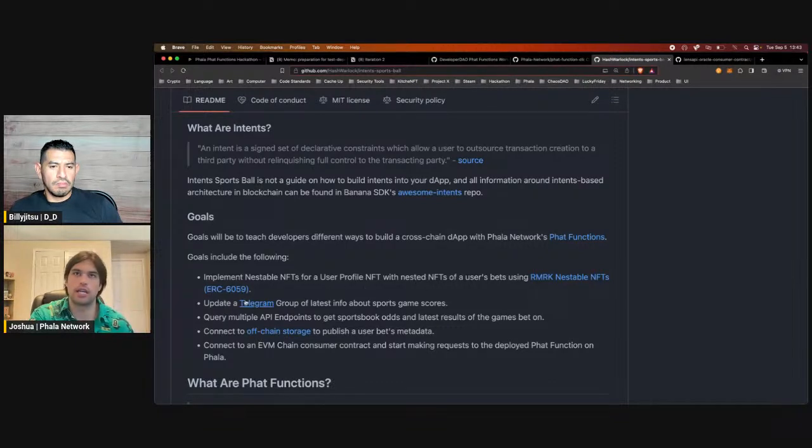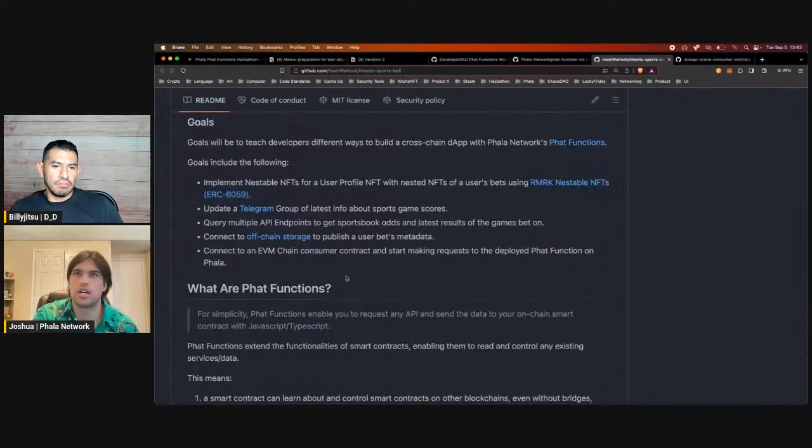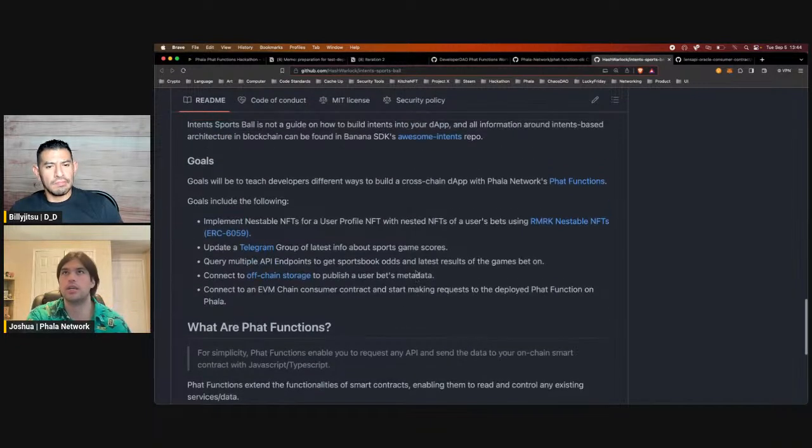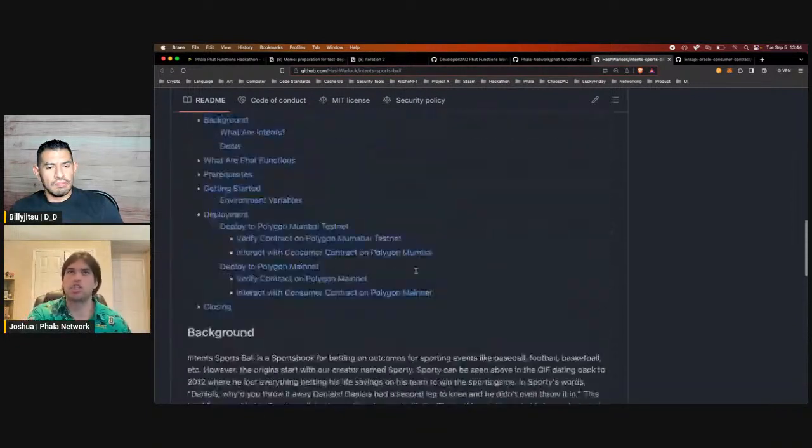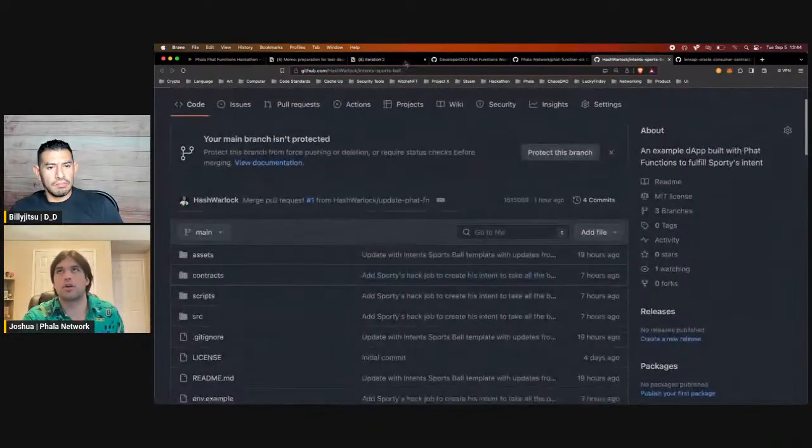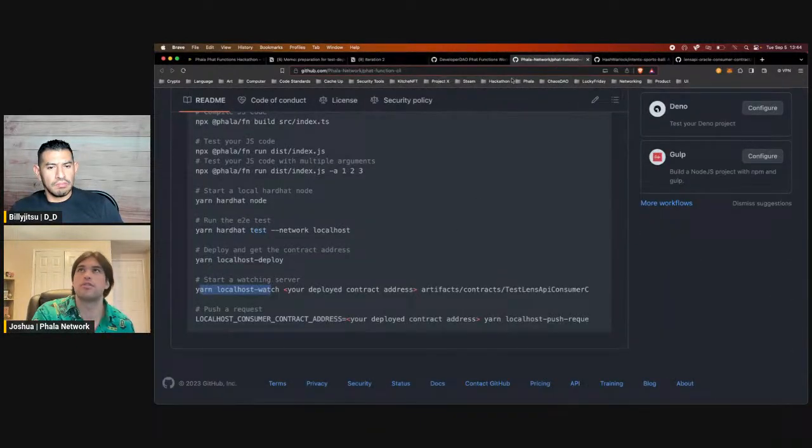Also, I'll show updating a Telegram group of the latest info about sports game scores, querying multiple API endpoints. In this case, I just use the Odds API, connect to off-chain storage, I used a key-value database to update, and then connect to the EVM chain through the consumer contract, which I showed already with the last workshop that we did. But just to get started, I'll show you the first parts of creating the Remark NFTs.